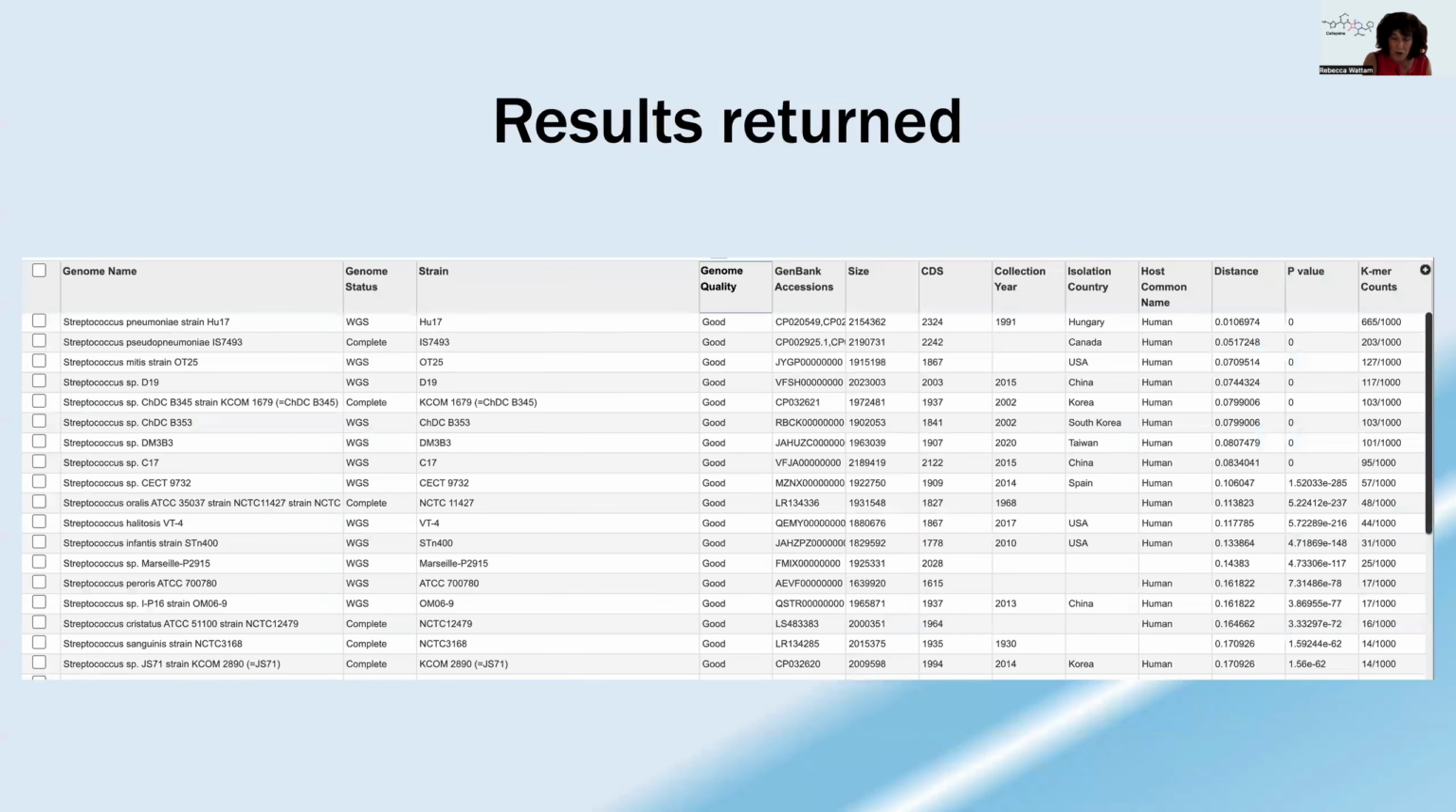And when it returns results, this is the kind of table it gives you. It's mapping metadata, like the collection year and isolation source. It's bringing that along for these public genomes that the private data was mapped to. And it's showing you the distance and the p-value and also the k-mer counts. It's saying out of the 1,000 k-mers assigned to this particular genome, this private genome matched 665.